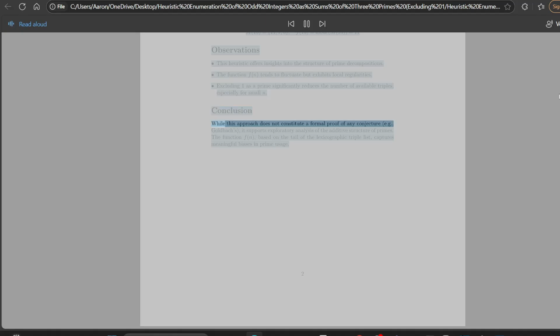Conclusion. While this approach does not constitute a formal proof of any conjecture, for example Goldbach's, it supports exploratory analysis of the additive structure of primes. The function f(n), based on the tail of the lexicographic triple list, captures meaningful biases in prime usage. 2.